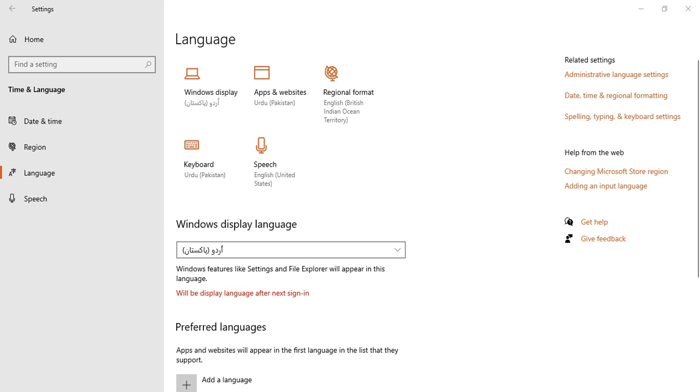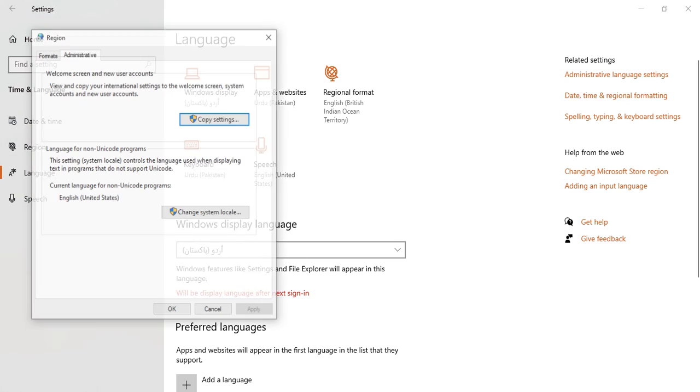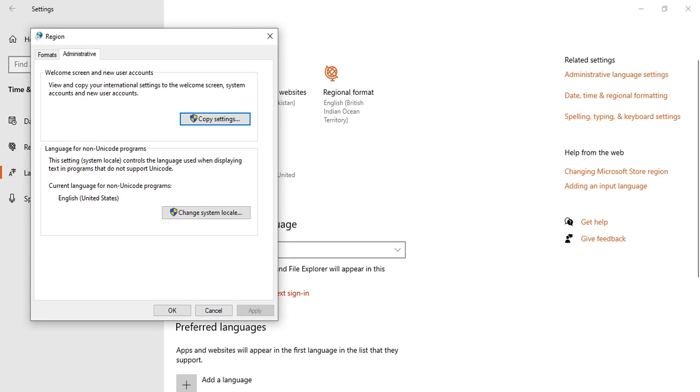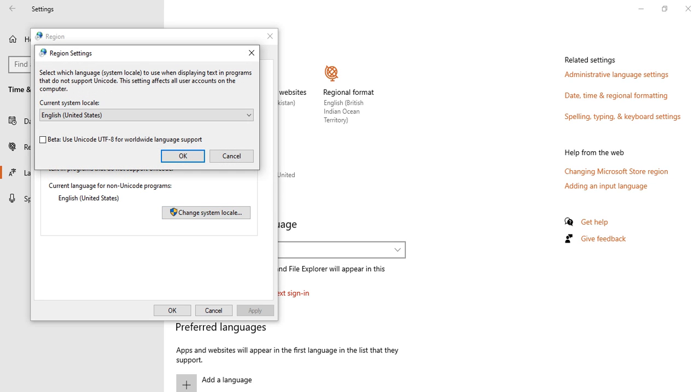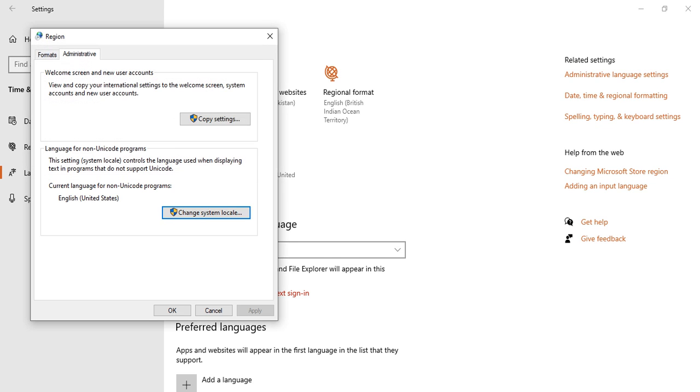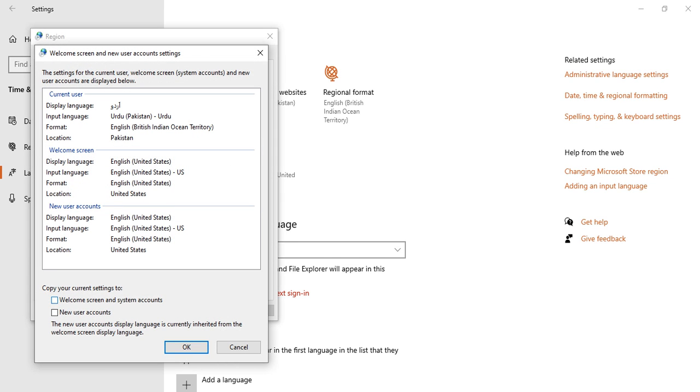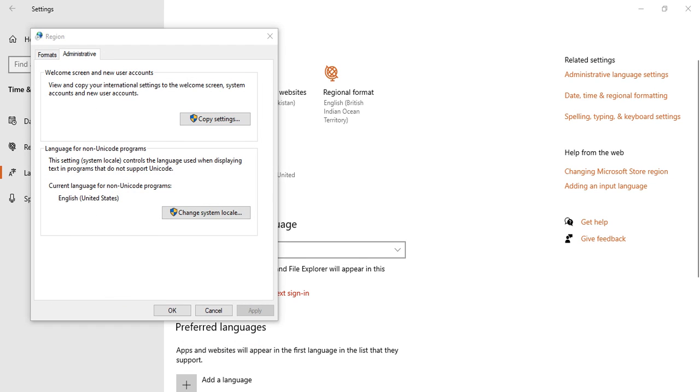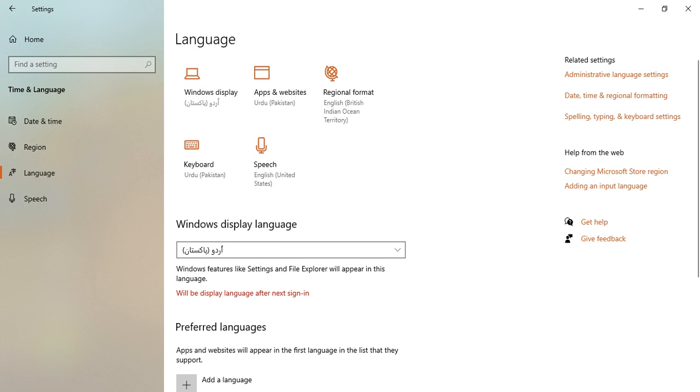So now we can also apply the changes to all our users. We go to the automatic setup language changes, and from this copy settings option we can make the change. Here we can see we have United States selected, and if we want to copy the same settings for all the users, we select it from this menu: Welcome screen, new user accounts. Now this has been set.